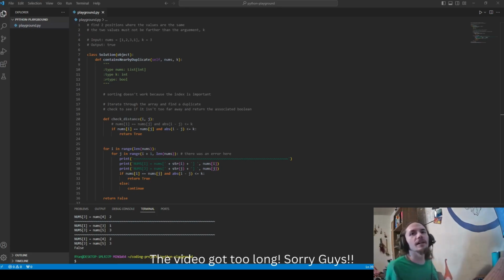Alright, so now I'm going to explain what I got going on here. I guess first we'll just start from the top and work our way down. We need to find two positions where the values are the same. Then, the two values must not be farther apart than the argument k. So if we have an input of nums 1, 2, 3, 1, and k of 3, the output will be true because we have 1 and 1 and they're less than 3 indexes apart.